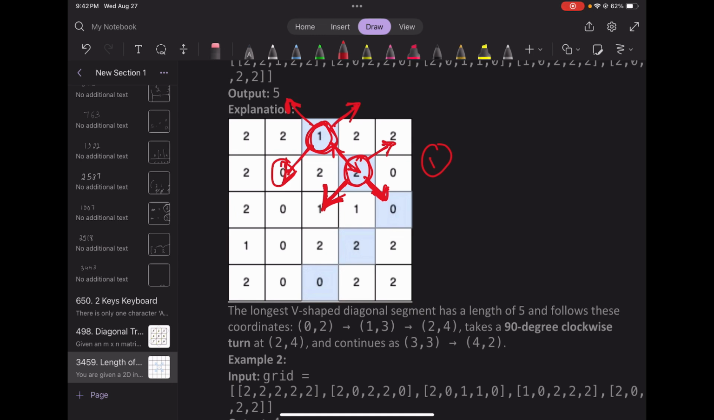Here let me erase this because I don't have an option to go here. So I can follow this path, or I can make a turn and follow this path, or I can just continue over here. You can observe I cannot move in this direction because it is 1. It is not following the pattern of 2 0 2 0. We also don't have an option to make a turn over here.